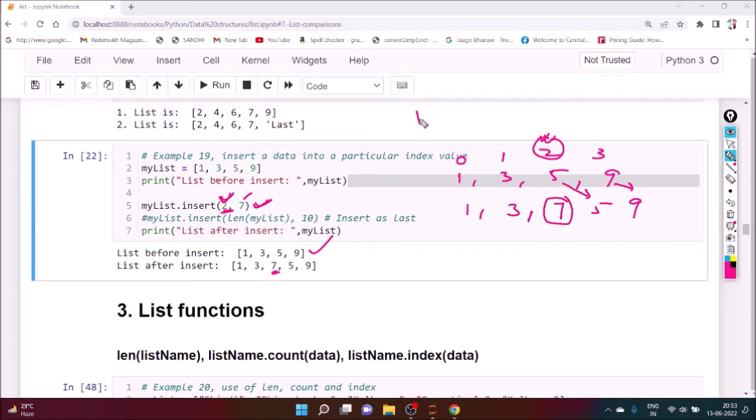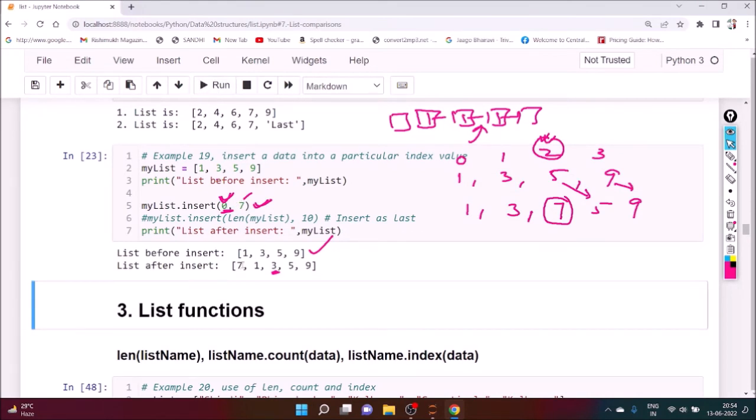Okay, just like in a linked list, we can insert in between the nodes. In this list also you can do this. Suppose we want to insert as a first node. In that case also, how to do this? Here you have to mention the index 0. If you mention 0, we can insert the data as the first data.